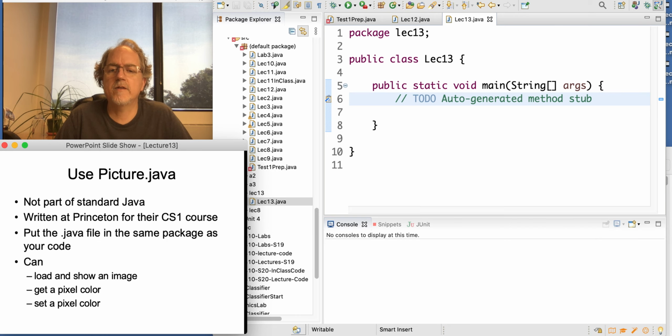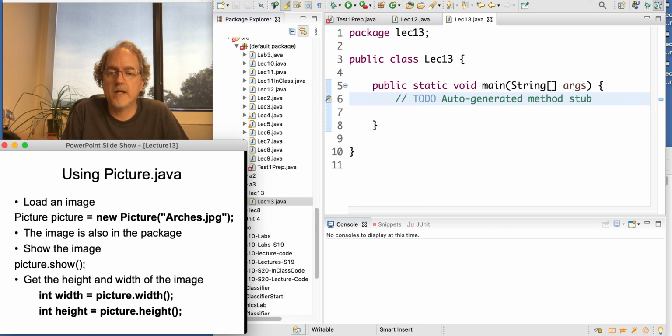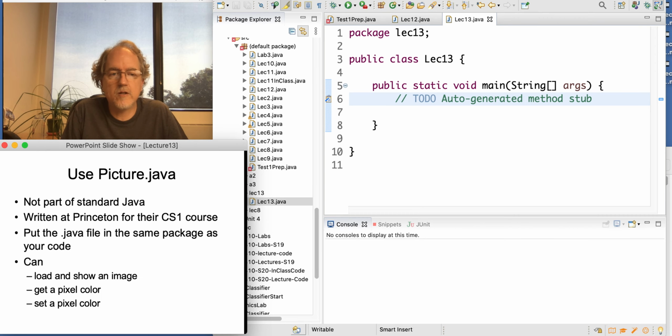All right, so how do we do this? There are a lot of different ways, to be honest, but one nice one that I found is at Princeton for their CS1 course. They have a Picture.java, kind of like StdAudio.java. So it's not part of standard Java. You can't just start writing Java code without this file in the package. It knows how to load and show an image, so we can see the results of stuff, and we can get a pixel color and set a pixel color. And that's really all we need to do, maybe along with how big the image is, to do these kinds of computations. So let's load these files.